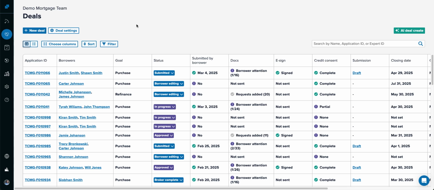So there we have it. We've gone from a lead, new application started, done the application as a client, submitted it, uploaded documents, managed docs, underwrote the deal, and submitted it to a lender.